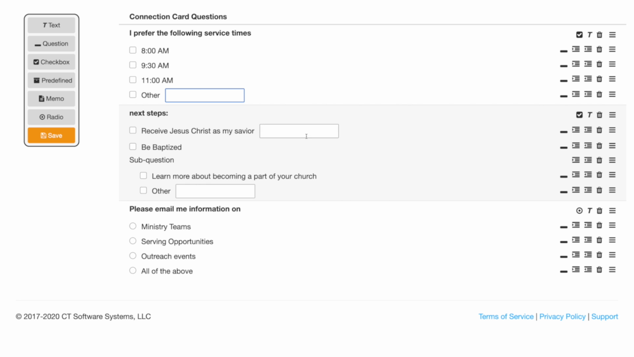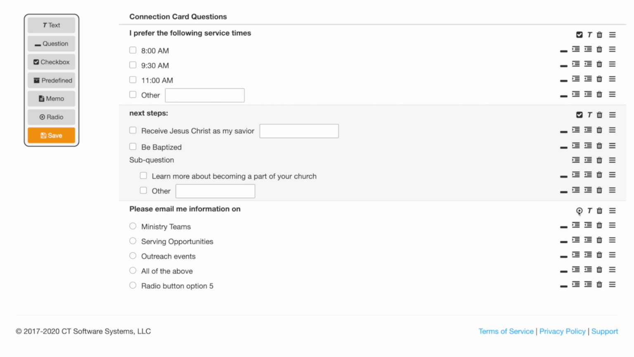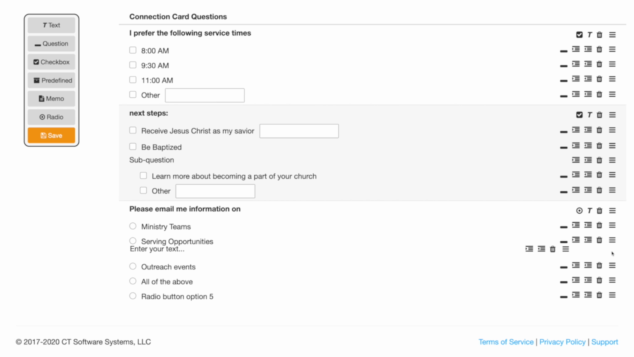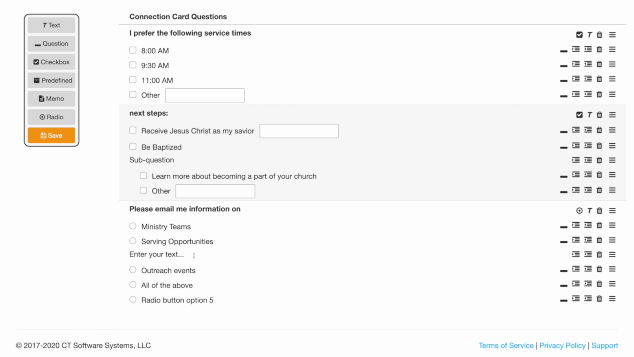And that works exactly the same on the radio boxes down here. We can create a new radio box by clicking this. We can create a new text box item, and we can sort and kind of split things up.